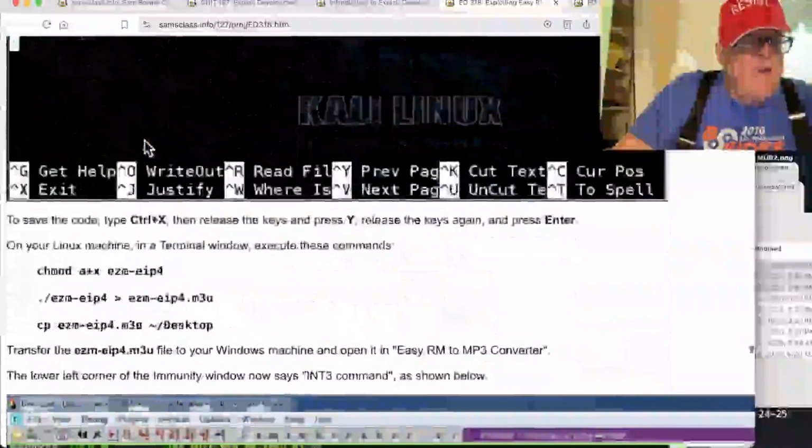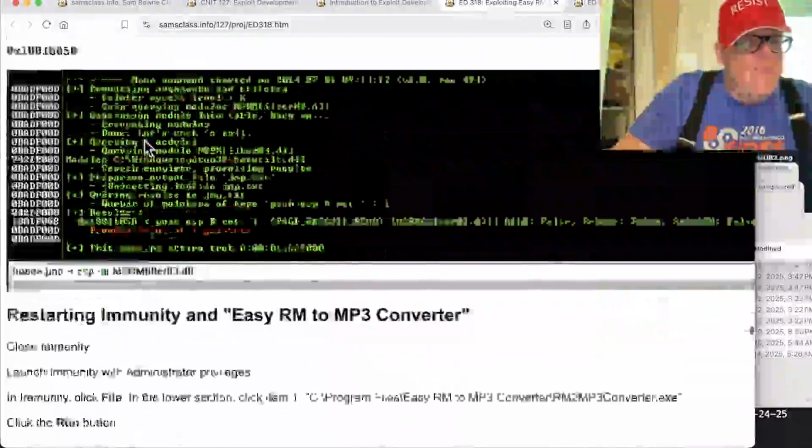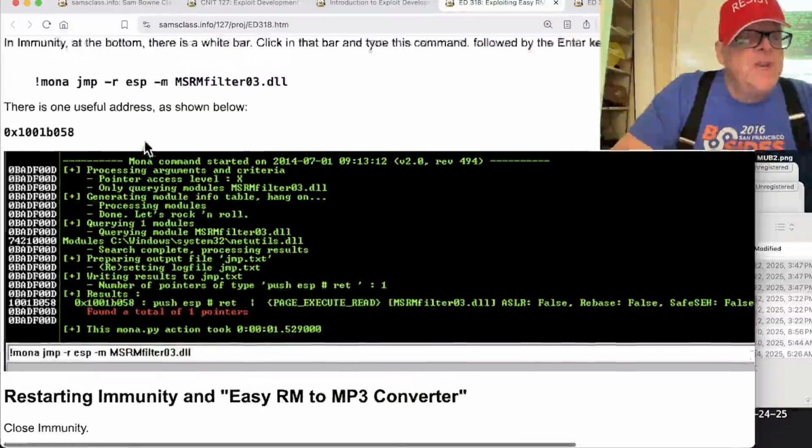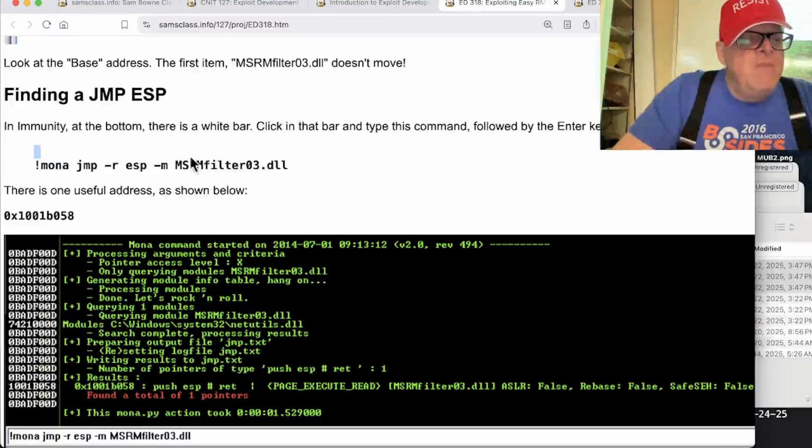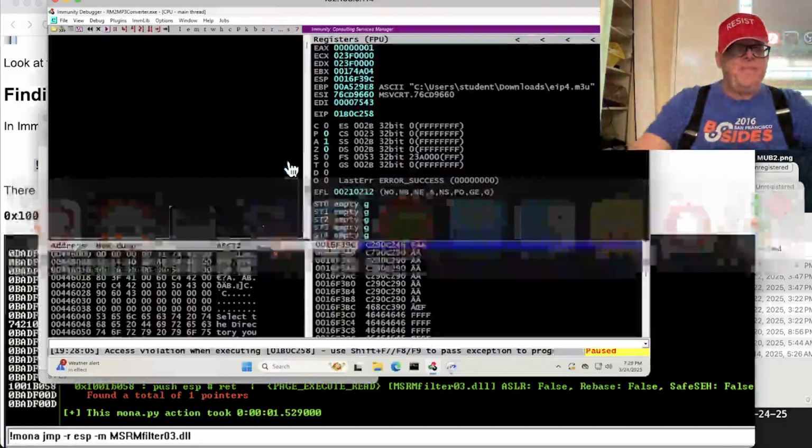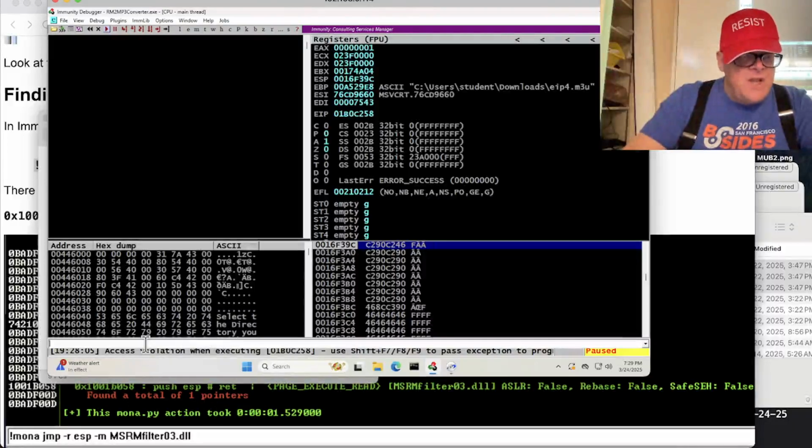Maybe I have to find the address here. I can't use my previous address. That could be on this different version of Windows. So let's try running this Mona jump command. Let's see how slow it is, and find an address. That's the most likely problem.